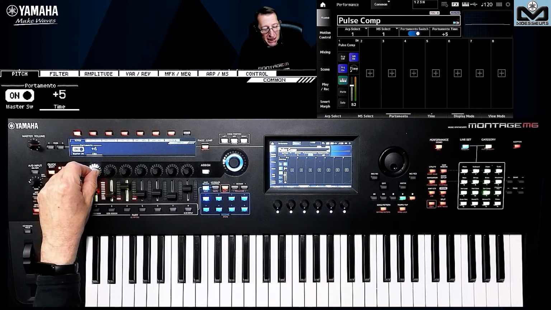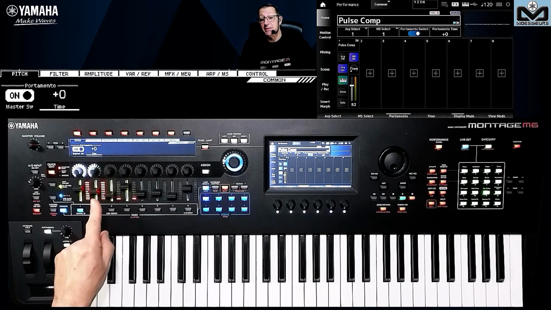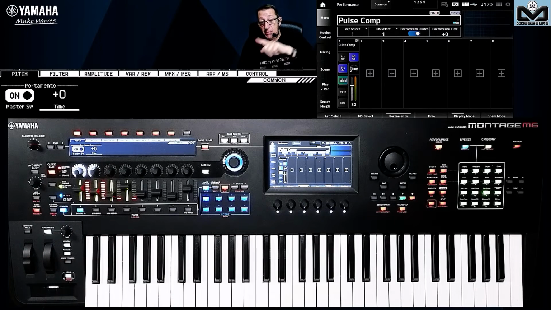And perhaps you think, yes, good. Okay, but the portamento is not so huge. This is the common level. You have some other settings for each part at part level.